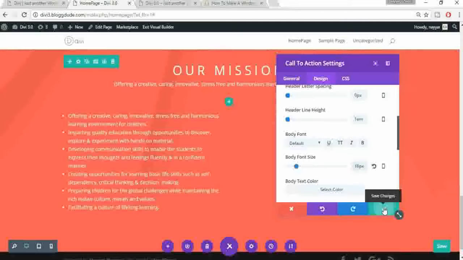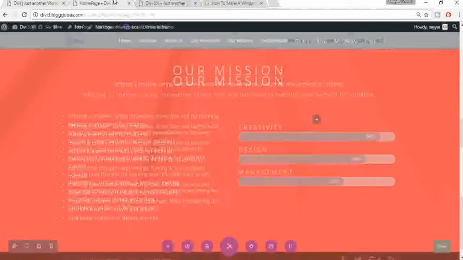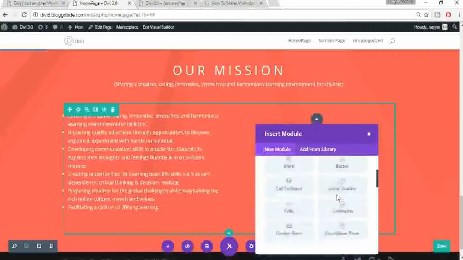Now we have to add this beautiful progress bar. So for that, click on this plus button over here. Scroll down, you'll see something called bar counters over here.